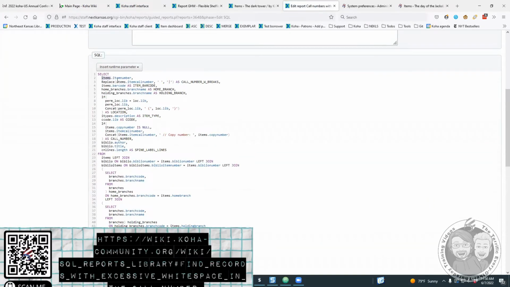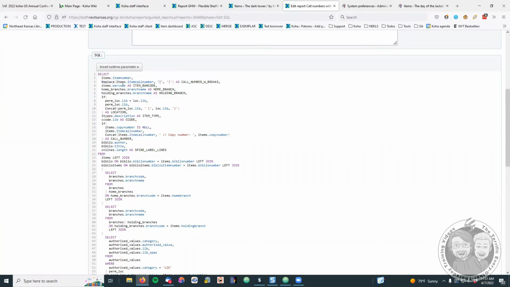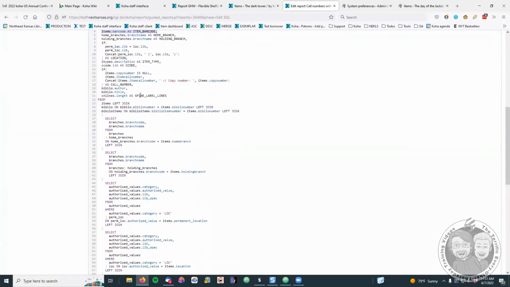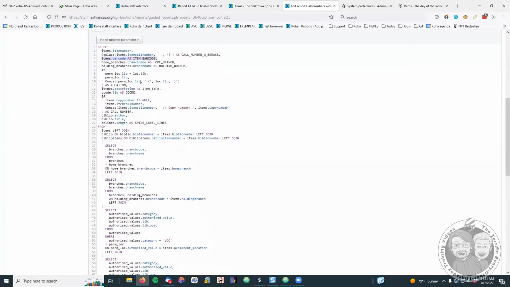So the SQL for this report starts out simple. I'm looking for the item number. And the first thing I'm doing is getting the item call number. And anytime I see a space, I'm doing a replace on the item call number, replacing all the spaces with pipes. And then I'm also getting the barcode number and the home branch and the holding branch.